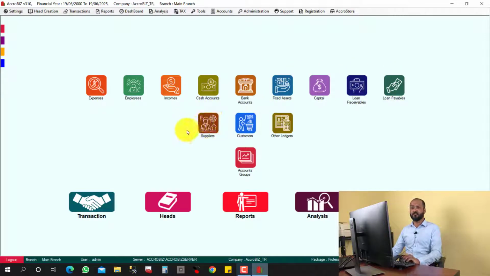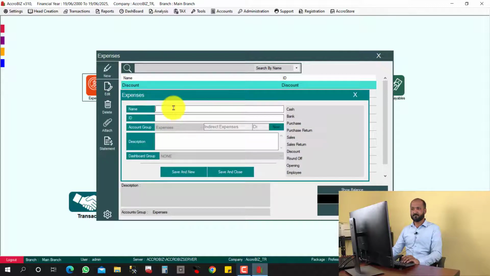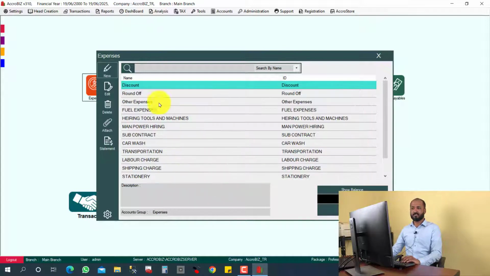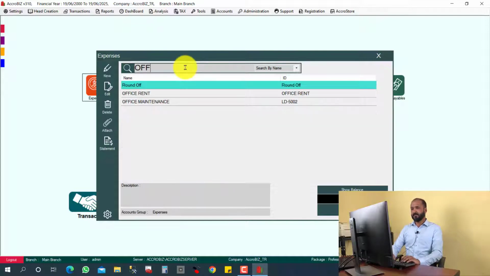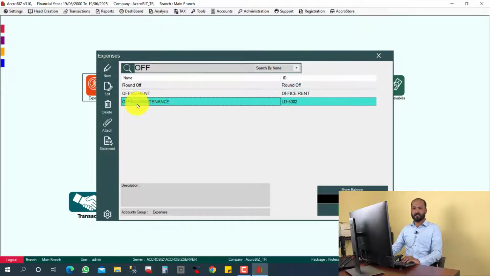So for example, I want to create an expense ledger. I create here and I need to create one new ledger, office maintenance. Automatically it will be expenses under indirect expenses. I can give any description here also. So the ledger will be created. I can search the ledger also here, office maintenance. So office maintenance is here.